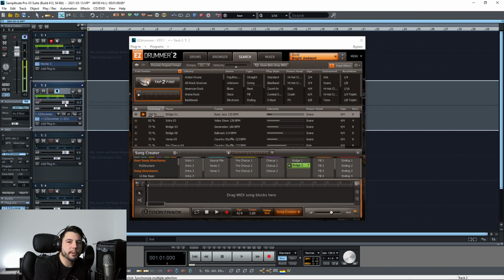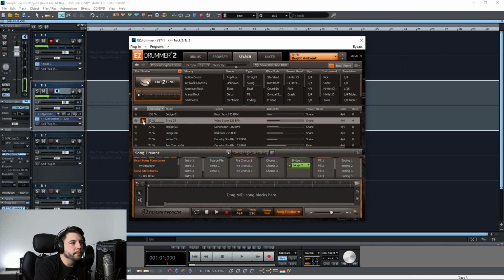Let's make it louder because it's jazzy, it's quiet. Okay. Second one. I mean, this one is matching by 100% because this is obviously the beat we've been using in tap to find. And this is possibly going to be bridge 1. No, it's not even the exact same beat.